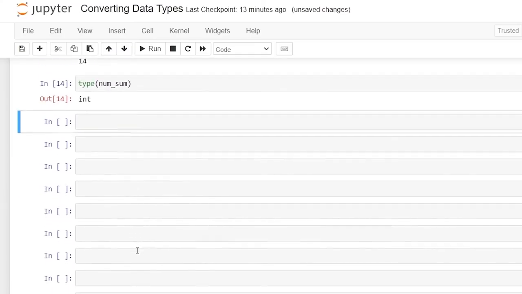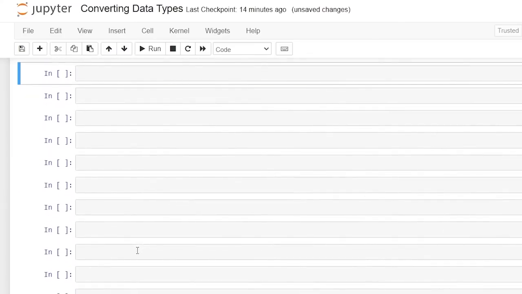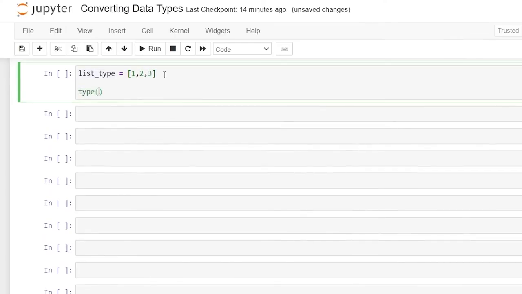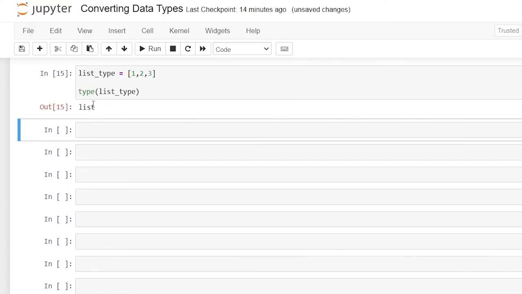Let's go right down here. And now let's look at how we can convert lists, sets, and tuples. So now let's say we have a list_type, and that's equal to 1, 2, 3. And we can check it again by saying type, and that is a list.